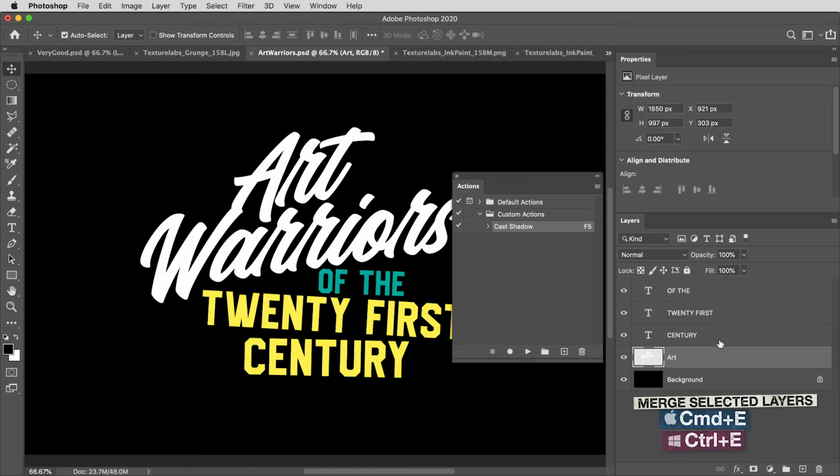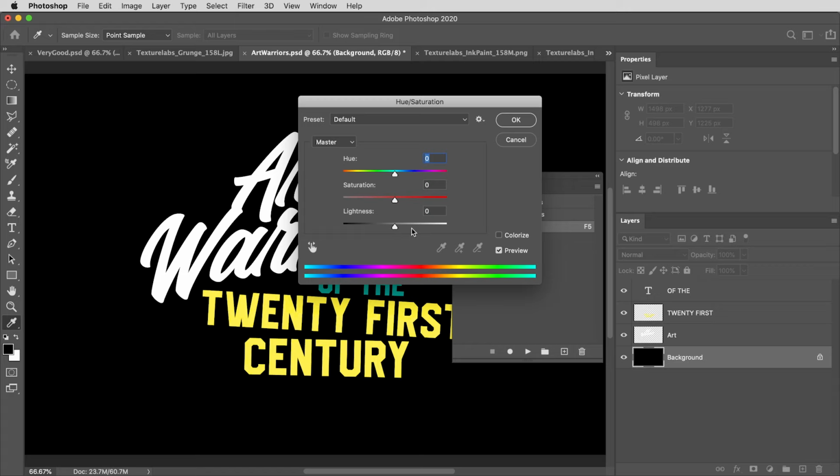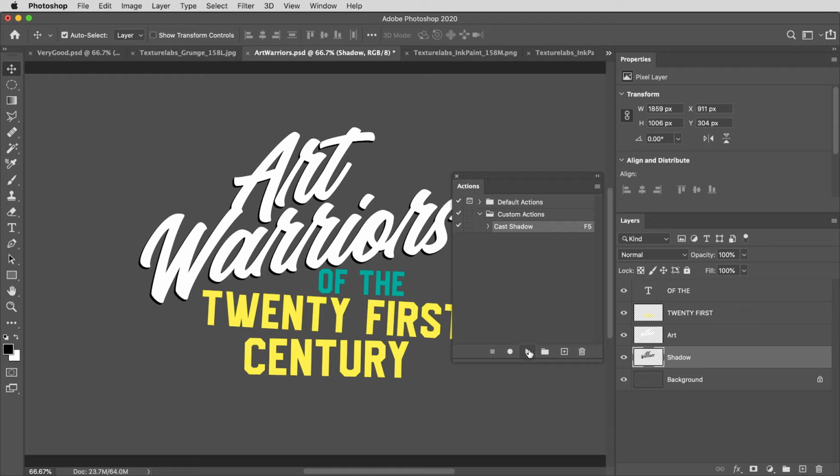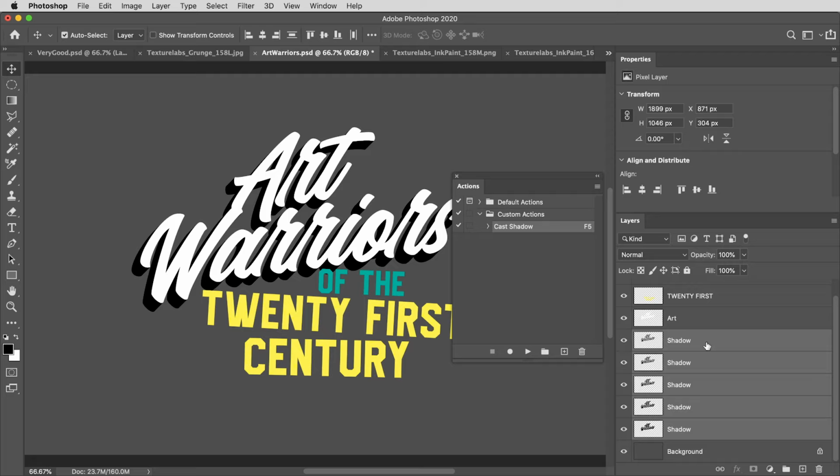And I'll also combine this yellow text into one layer. And why don't I temporarily lighten up the background so we can see this work. With the white text selected, I'm gonna hit play on this cast shadow action, maybe a couple more times. Then I will shift select the shadows and merge them into one layer. How about making it a different color?